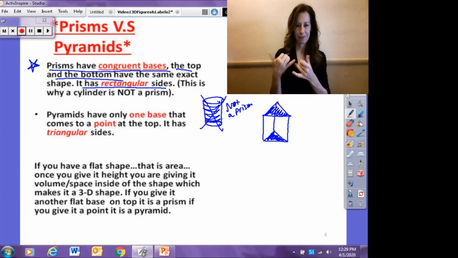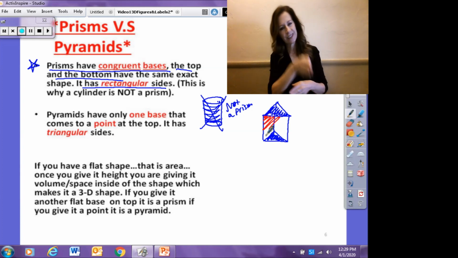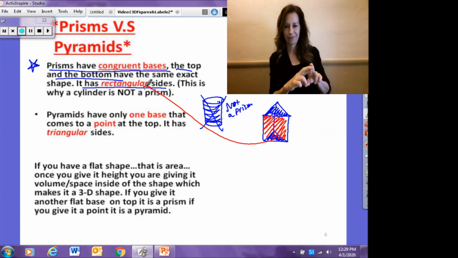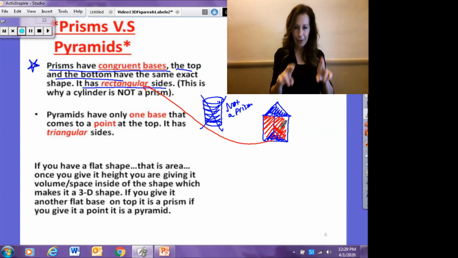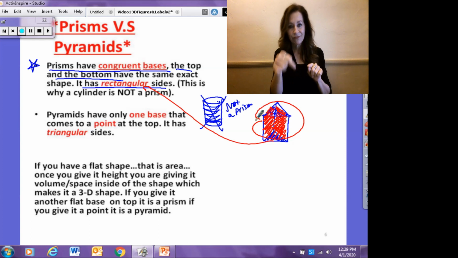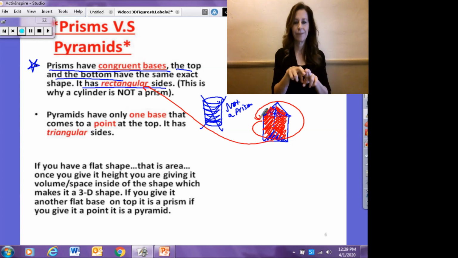Let me get another color and look at this side shape. What shape does that make? A rectangle, right? All the way around, that creates a rectangle, right? So the side shape all the way around, those are rectangles, right?